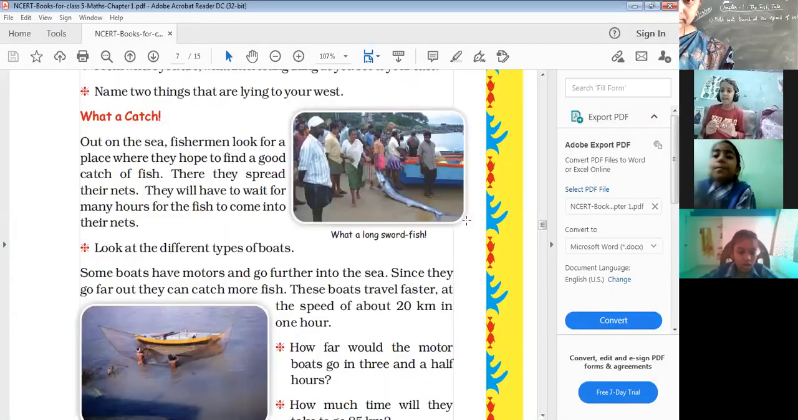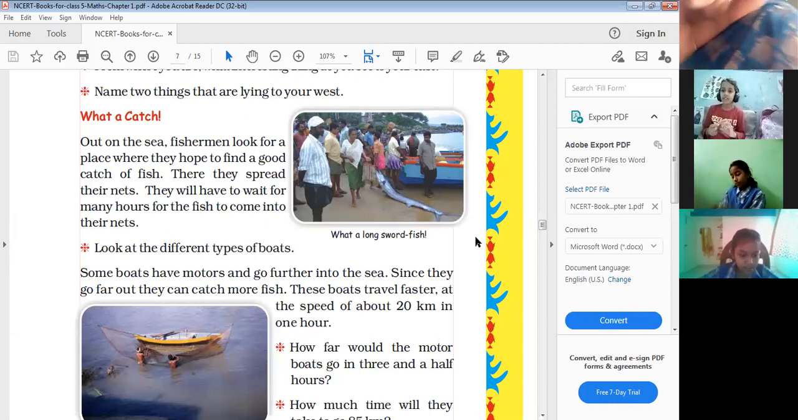Yeah, read it, ma'am. Ma'am, I can't see the screen. It is coming black. We can't see the screen. Okay, ma'am. Now we can see.